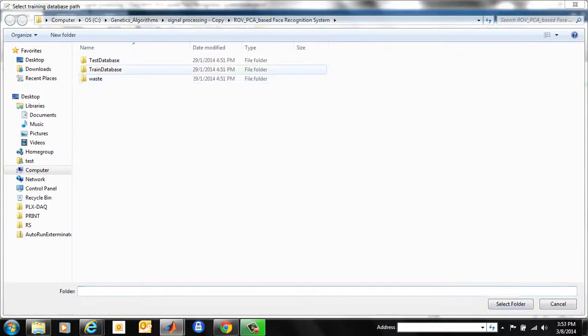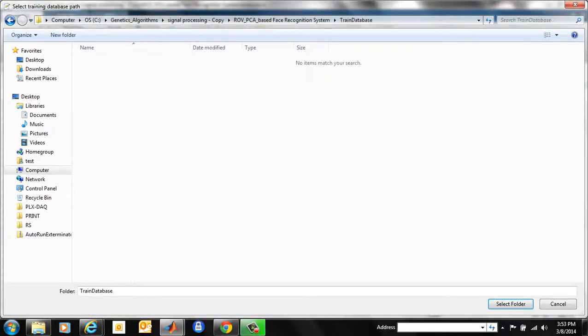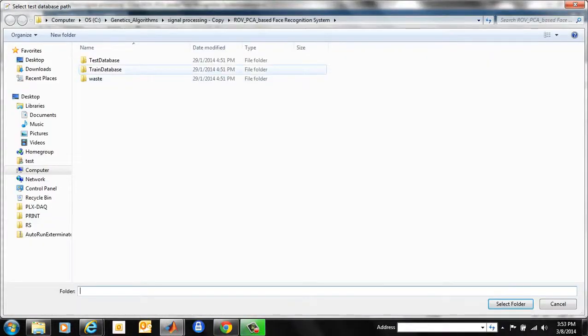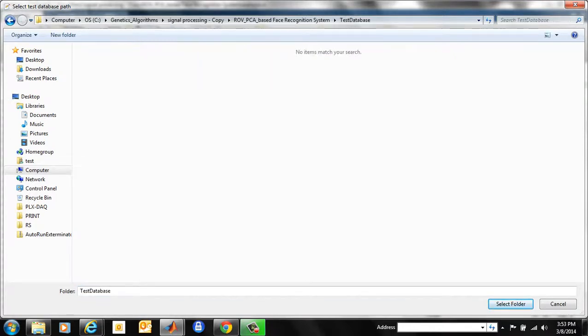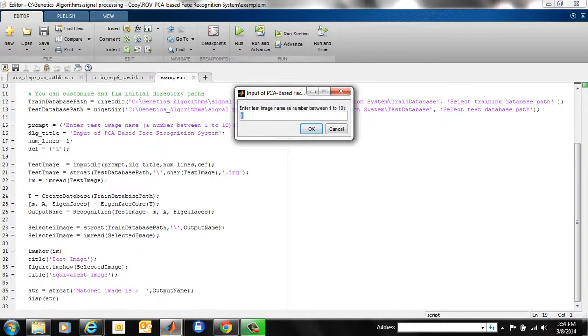It asks me for the location of the trained database, and I will select the folder. And next, it asks me for the test database, which is basically the location of the image that I want to test. And it asks me which image I'm going to test with. So I will choose, let's say, just 10 images from 1 to 10. So I randomly select 8, for example.